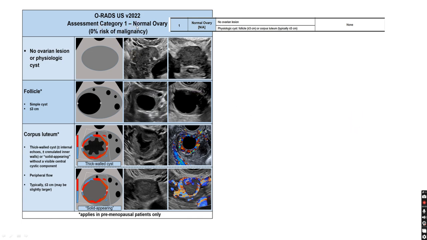This is the O-RADS 1 category, in which there is a normal ovary or two functional cysts which are around 3 centimeter size, and they are follicle and corpus luteal cyst. Follicle will be less than or equal to 3 centimeter and it will be a simple cyst. This is a corpus luteal cyst, which is around 3 centimeter but it can show thick wall and peripheral increased vascularity. Sometimes it can be solid but on color Doppler it will show peripheral vascularity. In the O-RADS 1 category, there is no need to do any further follow-up.